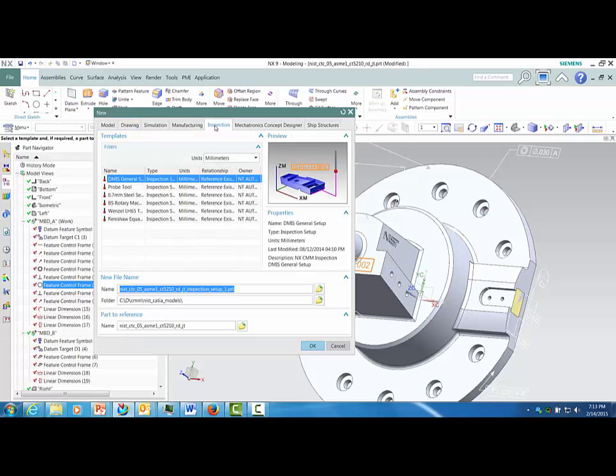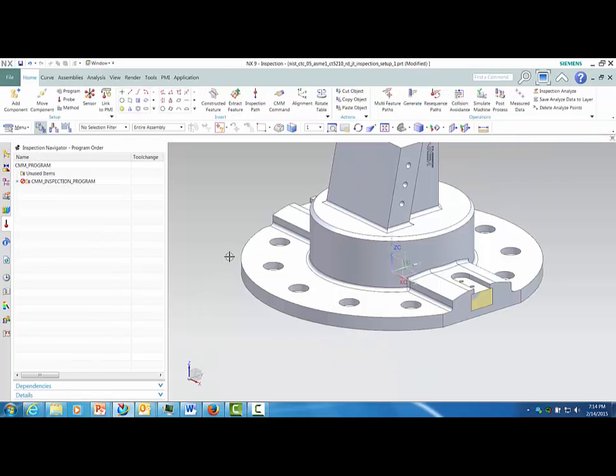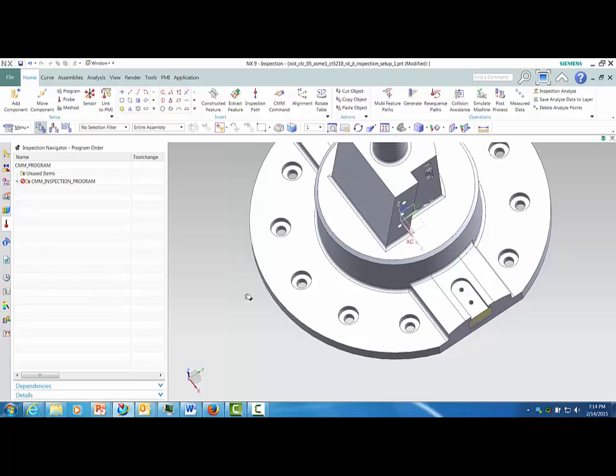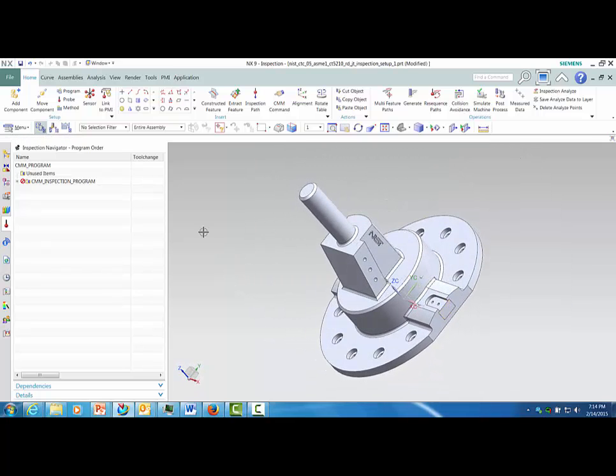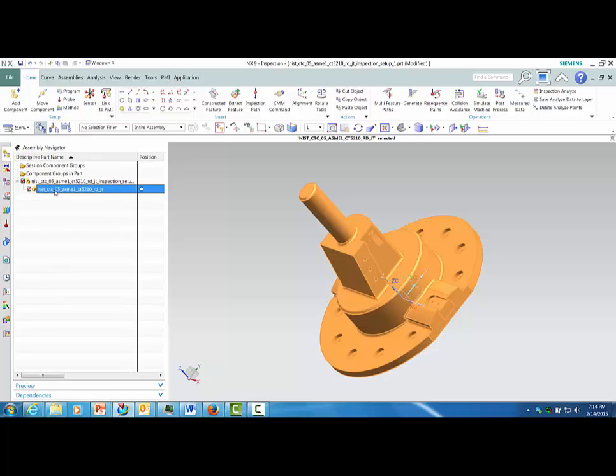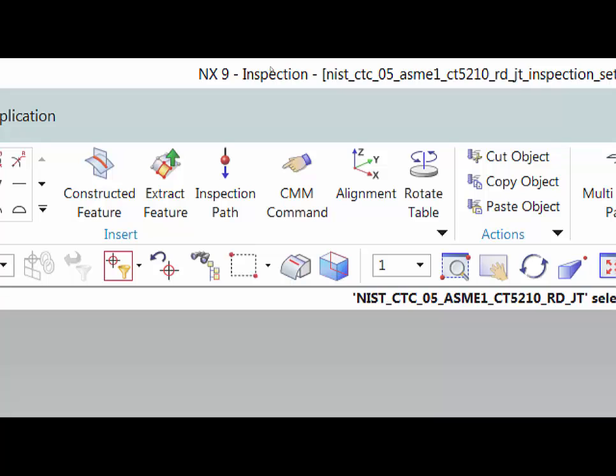Now, in order to make the CMM program, once again we choose File New. We'll tell it to create a new DMIS inspection file. We're now in the inspection application. You'll notice the inspection navigator is available in the program overview. You'll notice that at the top of the screen it says we're in the inspection application and we have our inspection icons all available.